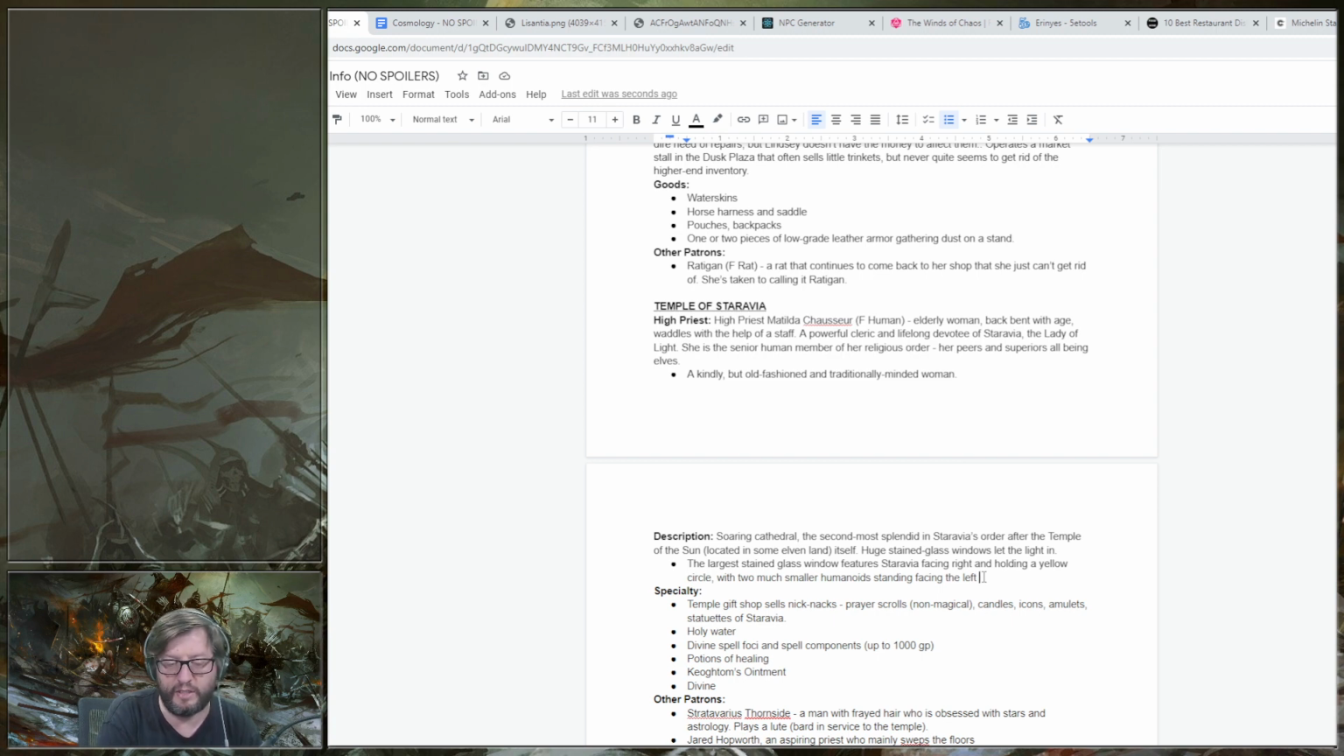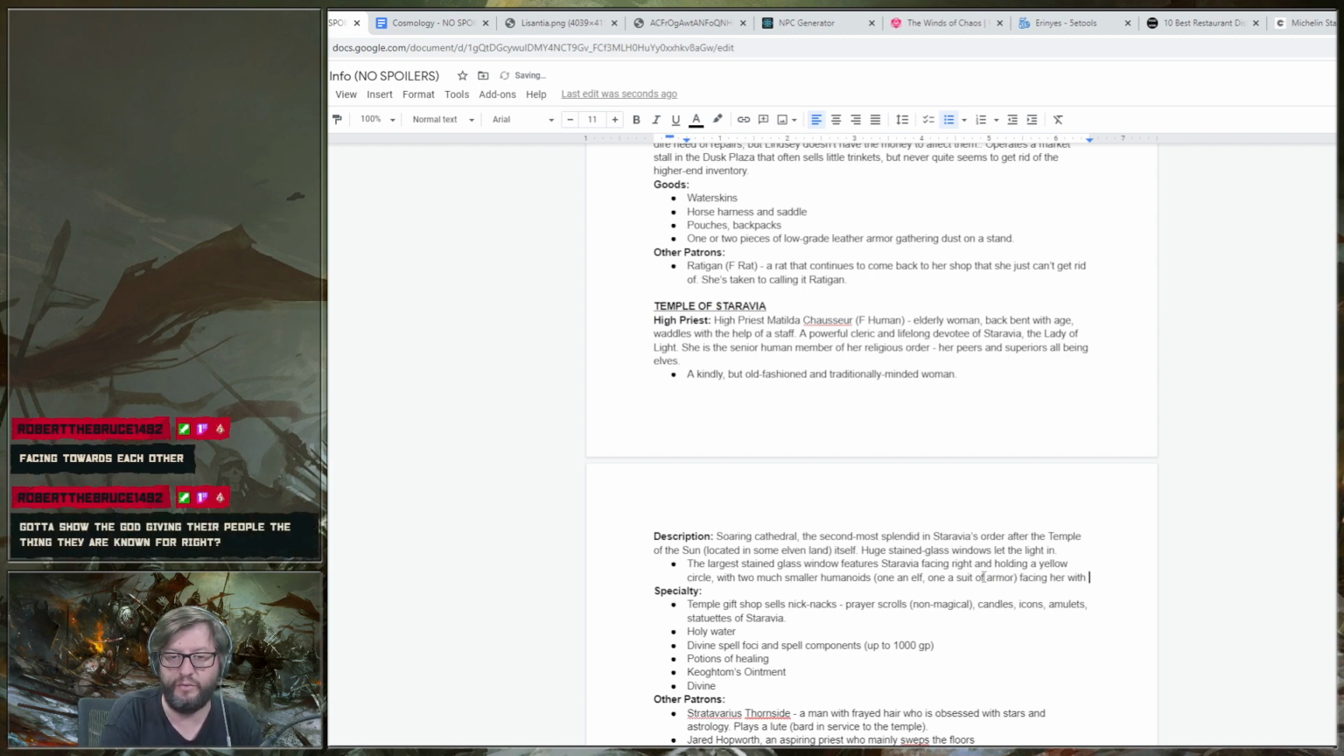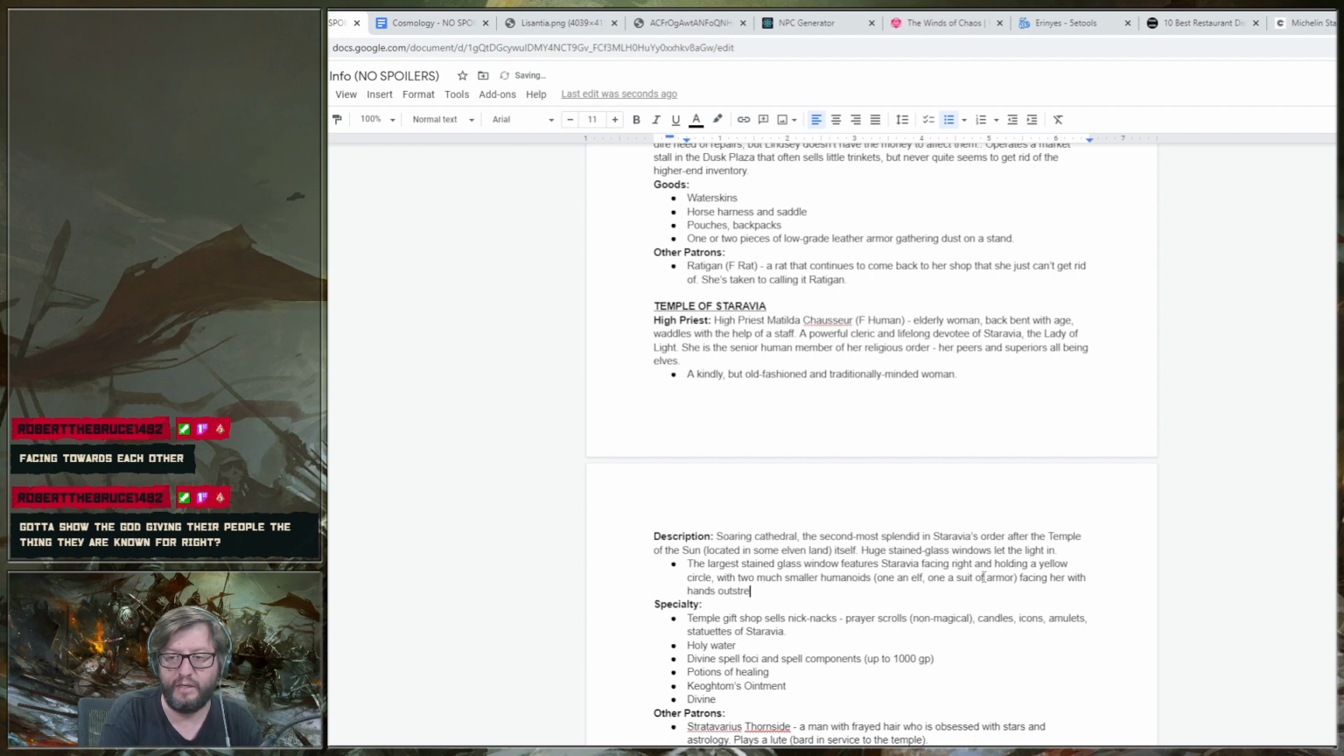Are they facing towards her? Like, are they facing away from each other? Are they facing towards each other, Brucey? Ooh, I love it. Facing her with hands outstretched. Yeah, got to show the god giving people the thing that they're known for.